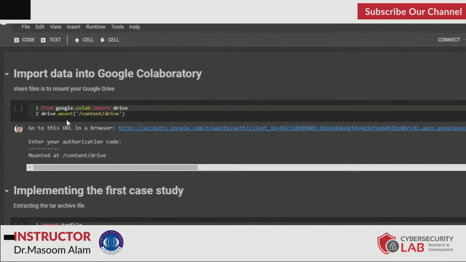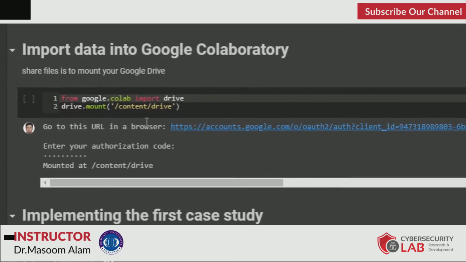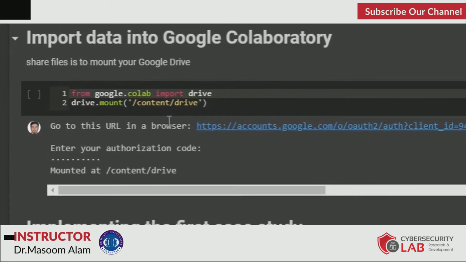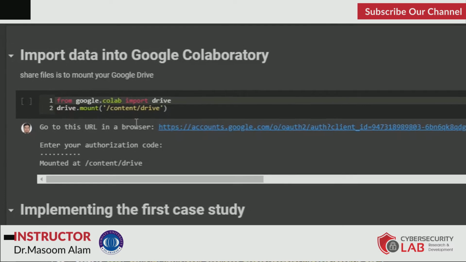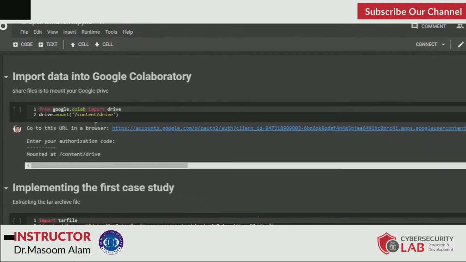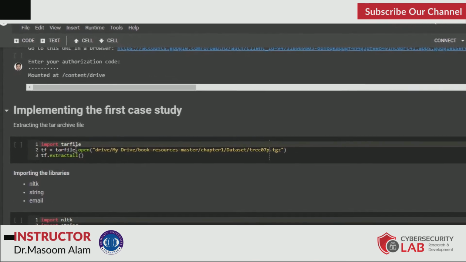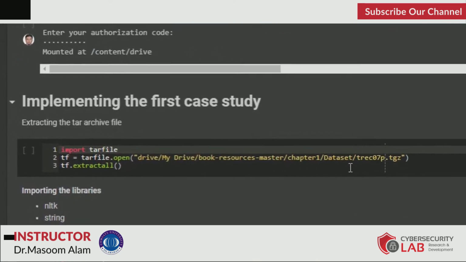In this first code snippet, we are just mounting our drive. Whenever you mount this drive, Google is going to give you a link that you will click, and you will get a key and enter that key over here. This way your Google Drive will be mounted with your Google Colab. In the second step, we are importing the tar file, which is the data set that we have, and we extract it.